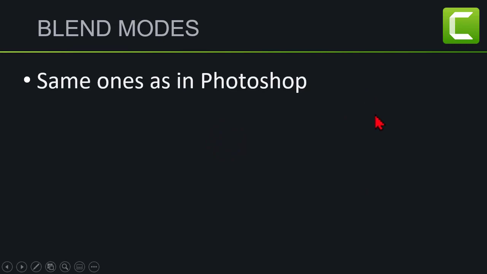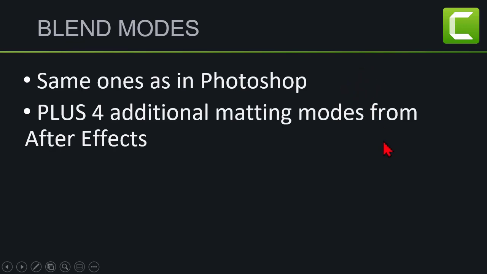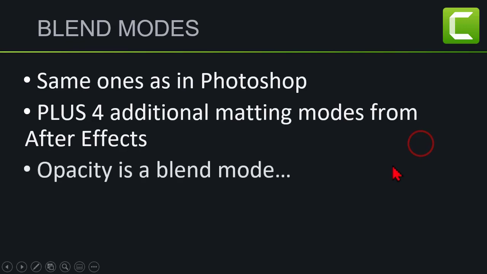The thing is, these are not new at all. In fact, they're used all over the place in almost every other video editing software on the planet, or at least every other high-end one. Premiere, After Effects. And they kind of come from the Photoshop world. So the blend modes that are in Camtasia 2022 are actually the same ones that are in Photoshop. Okay. Plus, there are 4 additional matting modes from After Effects. Okay, well, I like me some After Effects effects, so that's going to be kind of good.